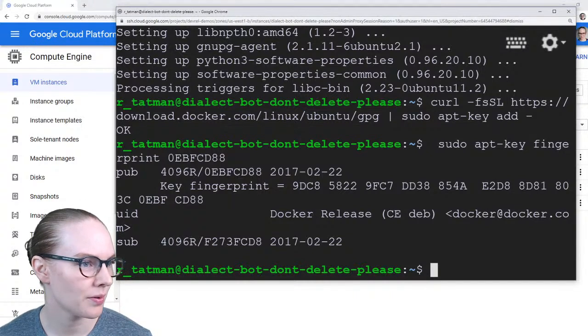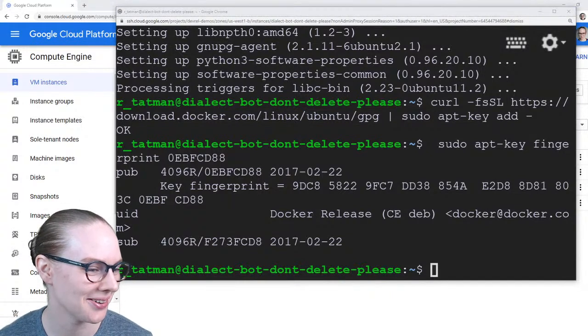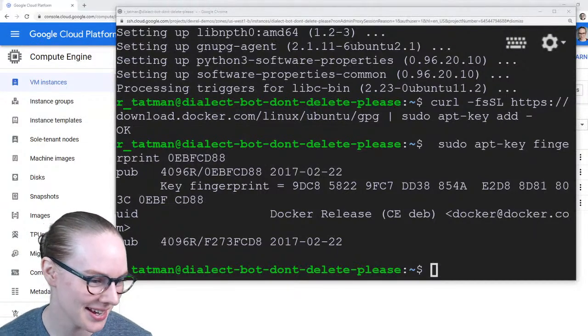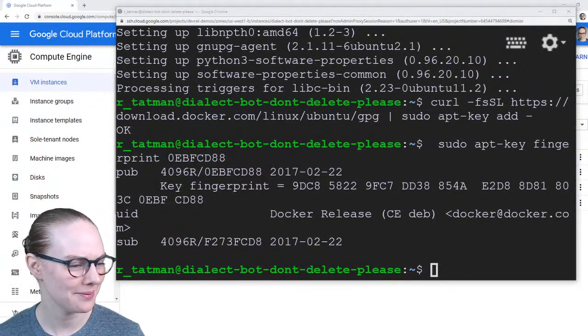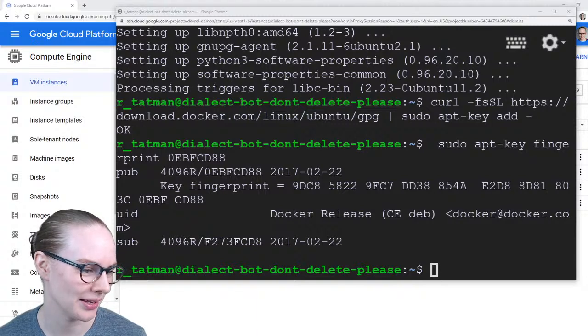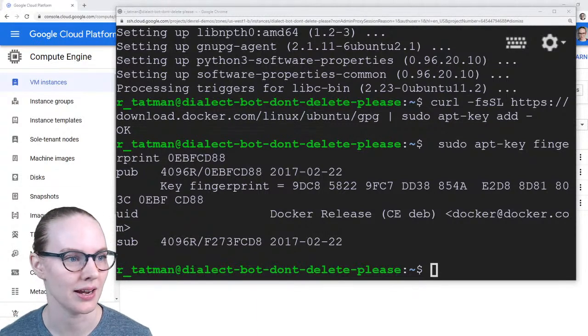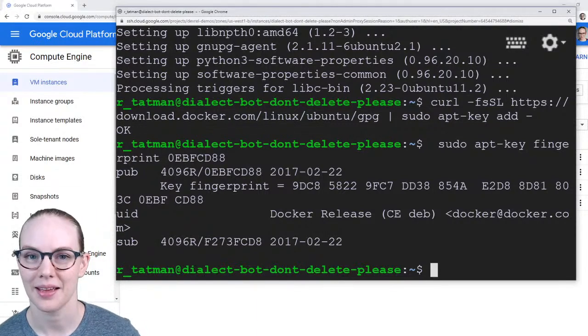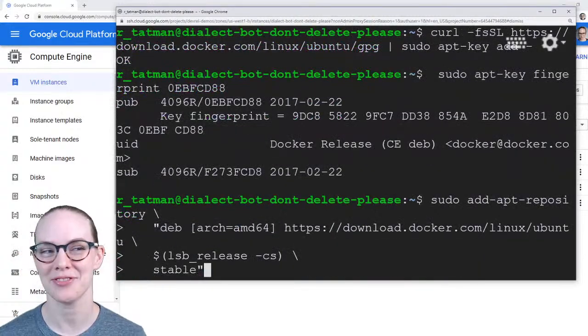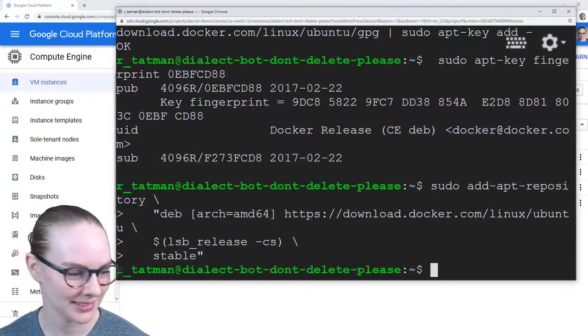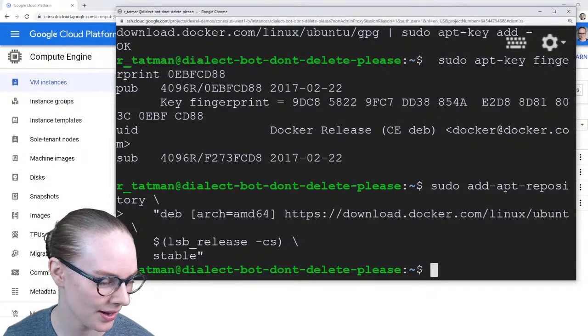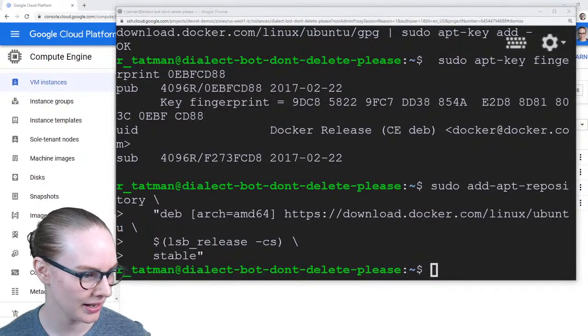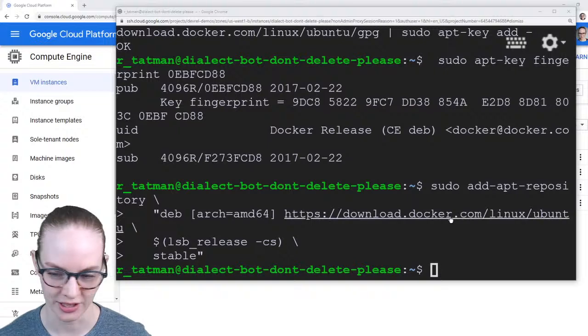Use the following command to set up the stable repository. I would not install nightly on anything I cared about. That's not fair. I might, if it was something I was willing to spend a lot of time maintaining, but I'm lazy. I'm efficient. There we go. All right. Okay, from here, install the Docker engine.